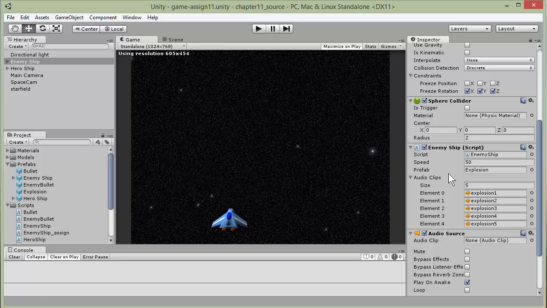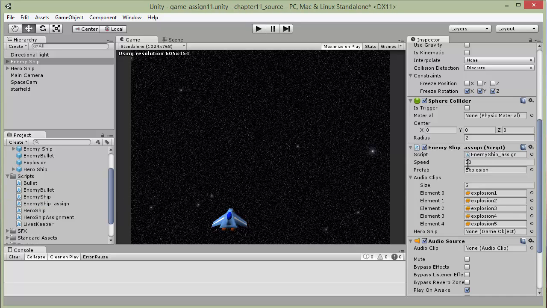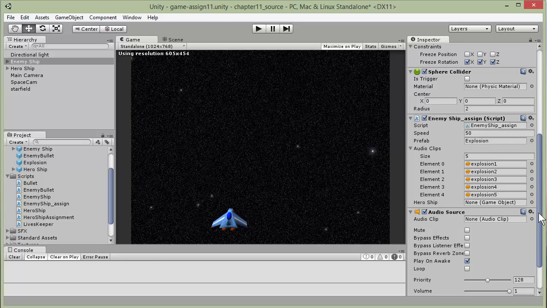If we want to keep these variables here and not have to put them all in again, the way to do that is to come over to your project, grab the modified version of your enemy ship script, and drag it over and drop it on. When you do that, you'll see it doesn't wipe out these settings. It simply adds the new public variable, which is hero ship. So I'm going to drag my hero ship and drop it onto that spot. Save your file and test it.